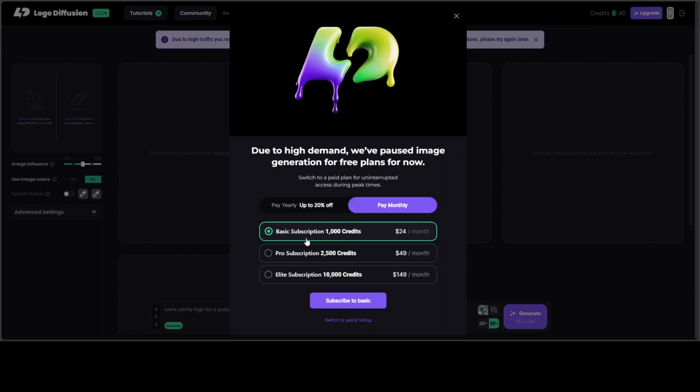And for the basic subscription, they are asking for $24 per month, and there are 1,000 credits. And for the pro subscription, it is 49, and for 10,000 credits it is 149. Anyway, if you are a very frequent graphic designer who has to design and create logos very frequently, I think either one of these plans sounds good to me. And if you switch to yearly billing, it becomes even cheaper. So this is what you can go for.